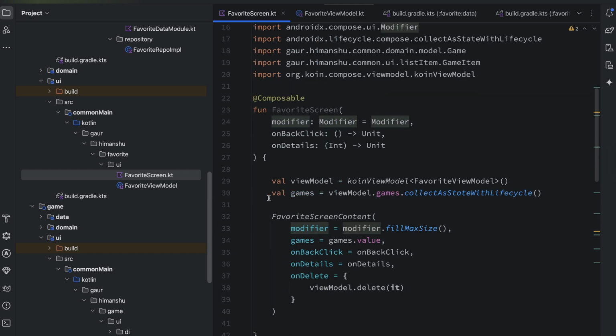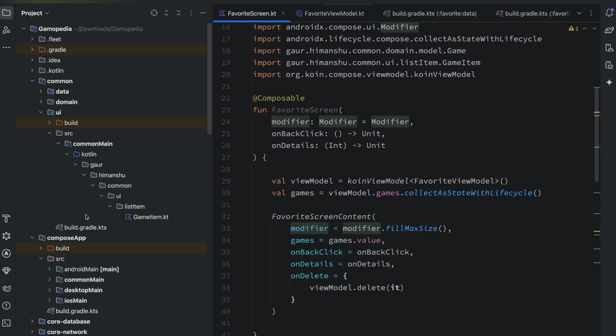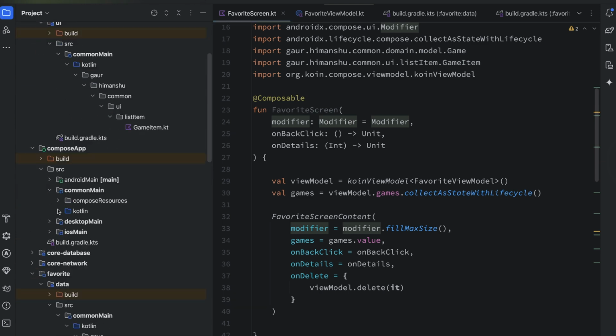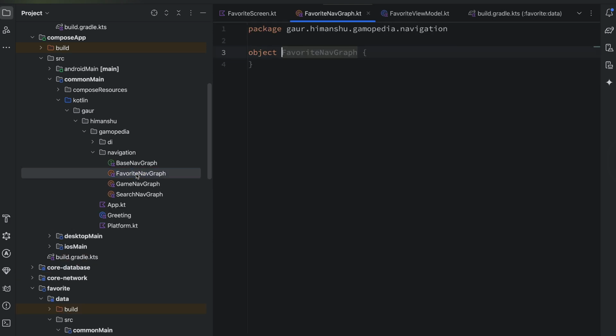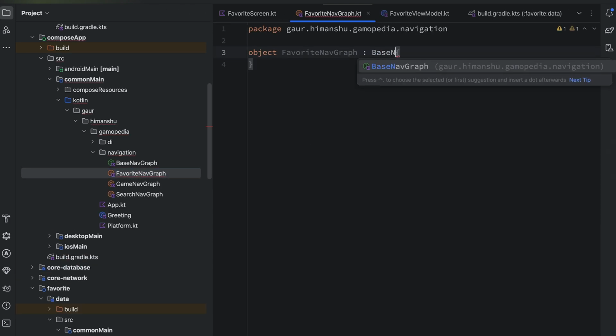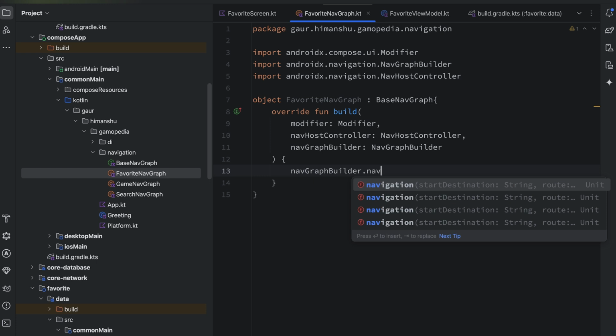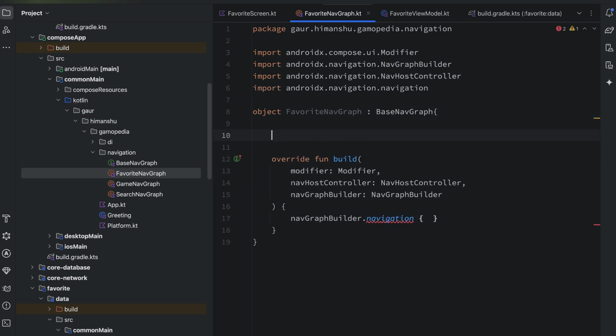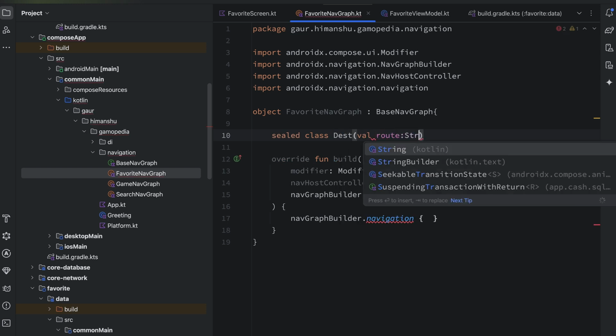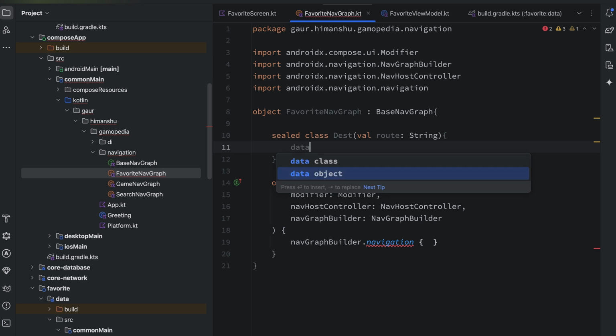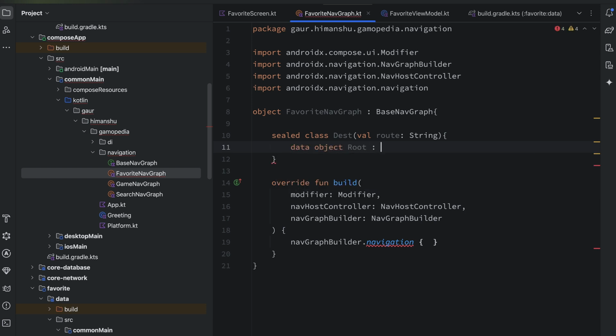So now it's a good time to use this in our composeApp module. So scroll up in your composeApp, open the commonMain, Kotlin. In our navigation, open up your favorite nav graph, use the base navigation graph, implement build. We have NavGraphBuilder.navigation, so let's build a destination first because we want it. So we'll use a sealed class named Test that has a route. The type of this is string, and we have a data object Route which will represent the route of our navigation. The type is test slash favorite route.